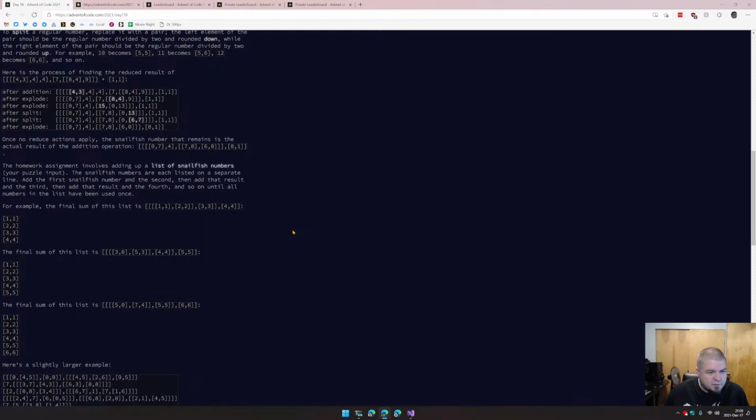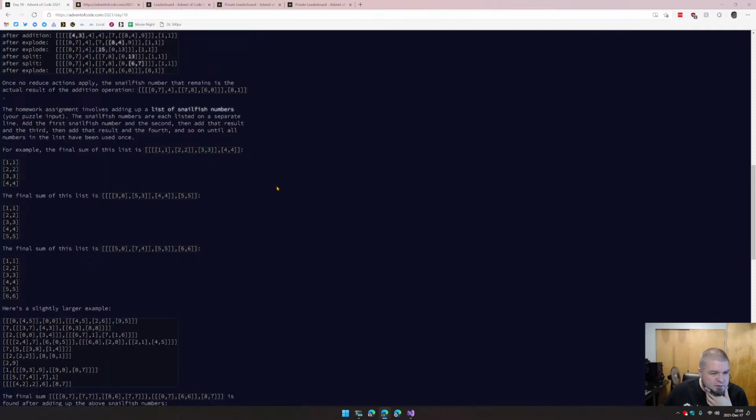A list of snailfish numbers. Snailfish numbers are each listed on a separate line. Add the first to the second, then add that result to the third, then add that result to the fourth, and so on until all the numbers have been used once. For example, the final sum of this list is this.